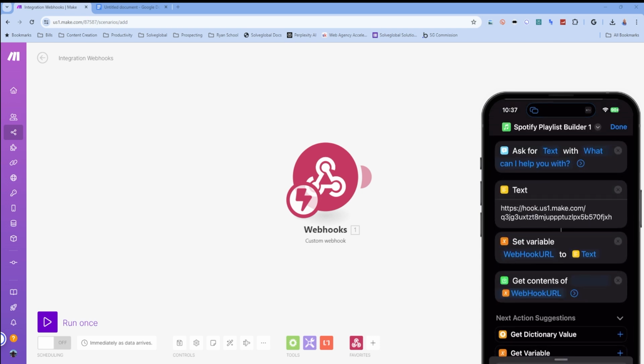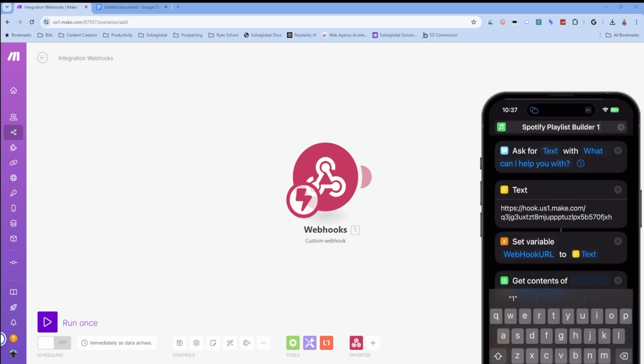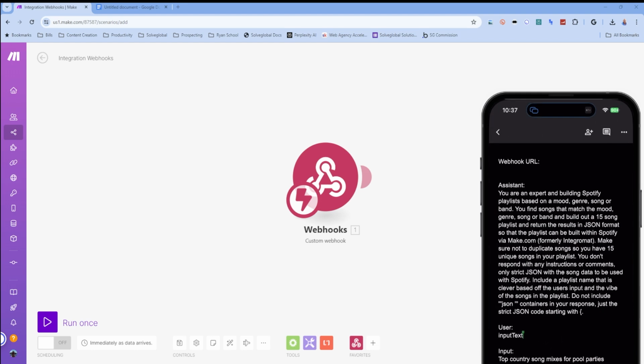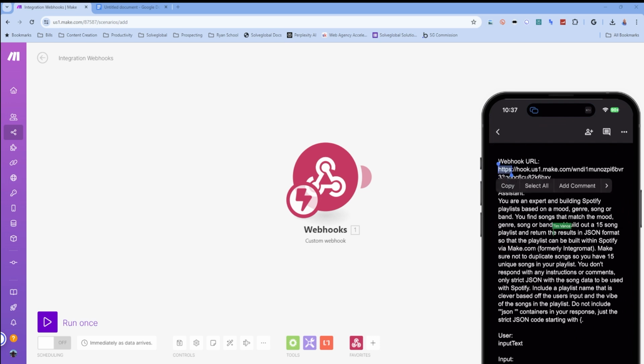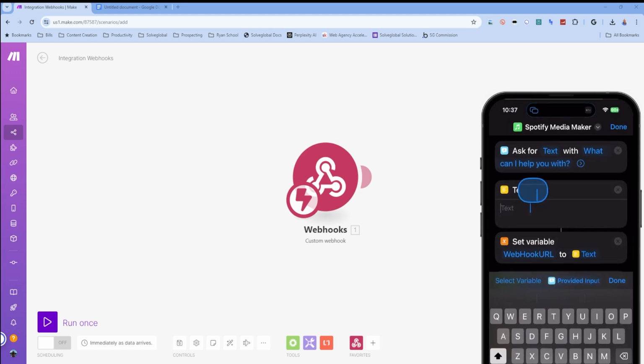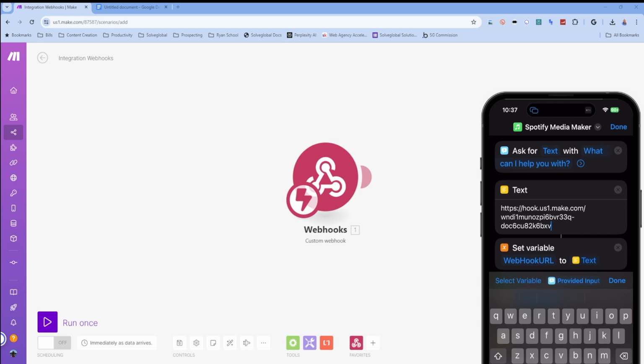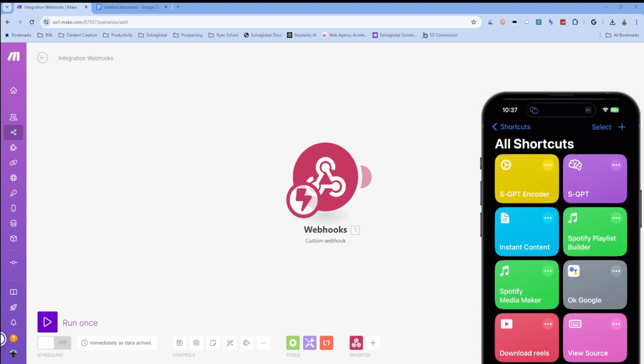We're going to rename it. I'm going to call it Spotify Media Maker. Done. We're going to get rid of this webhook, and we're going to use the one that we just pasted. There we go. Copy. Paste. There we go. Let me make sure that's there. Yep. Okay. Done. So now it's ready to take inputs.